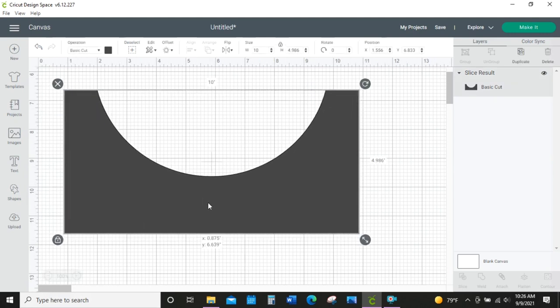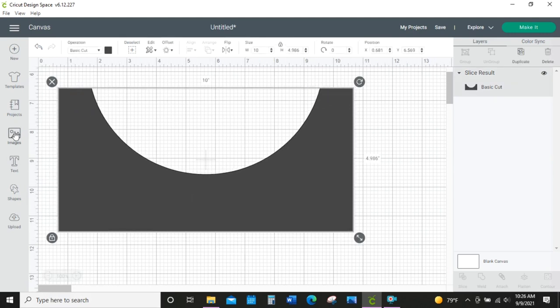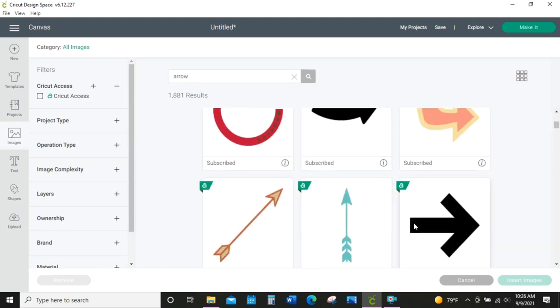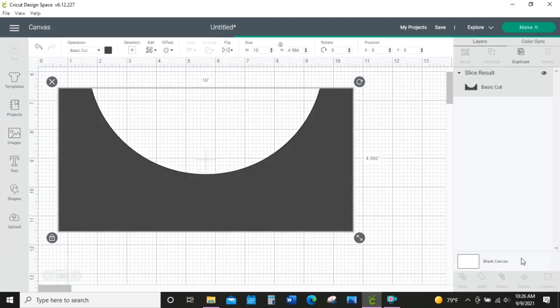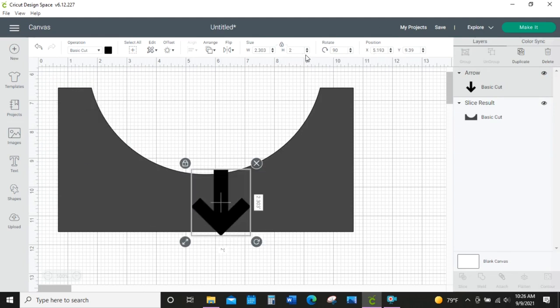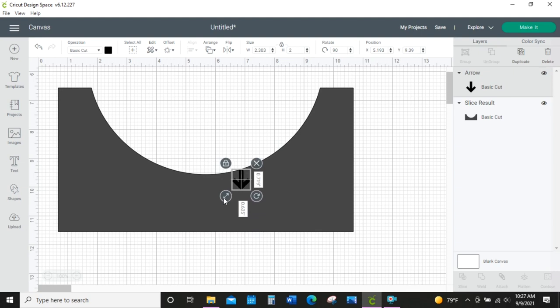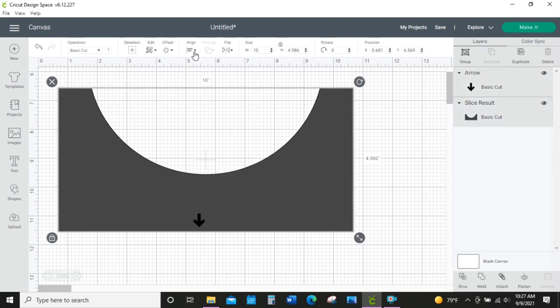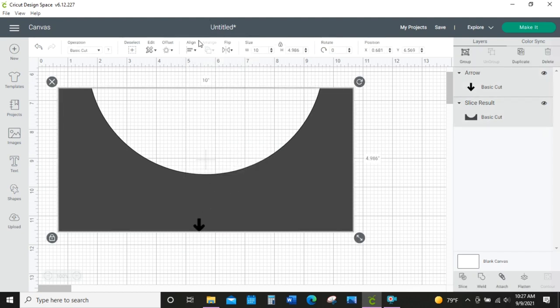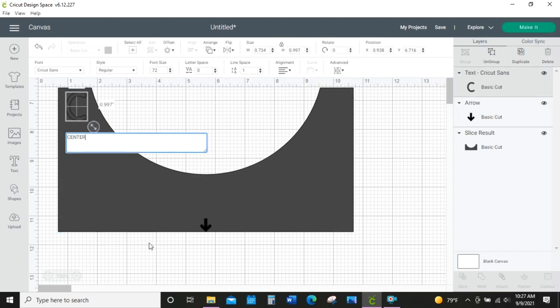So I decided I wanted to add an arrow to mark the center part of my ruler, so I just went into images and found one through Design Space. Once I had it in my canvas, I rotated it 90 degrees, resized it, and then just generally put it at the bottom in the center so I could select the ruler and the arrow to align it at the bottom and then center it horizontally. So it truly was in the center of the bottom of my ruler.